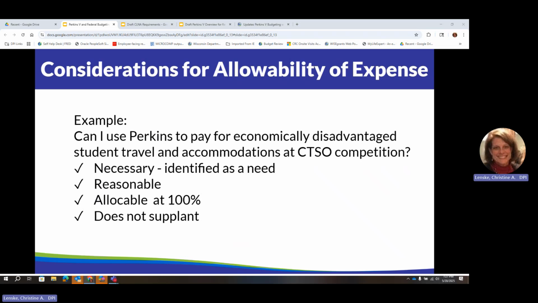For this example, the LEA asks themselves, can they pay for economically disadvantaged students to travel for CTSO participation? Yes, if the CLNA root cause of the data gap of non-participation of this group of students in CTSOs is due to not being able to afford transportation, then that's a yes. Travel to a local or state event would be considered reasonable as long as it's by a bus and not by plane for no reason.